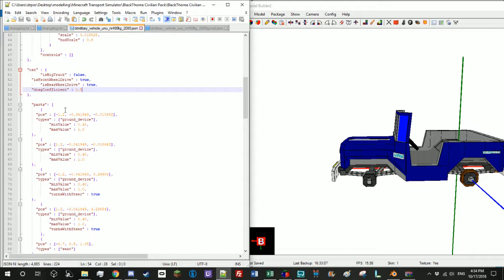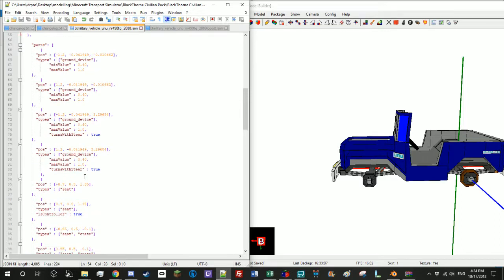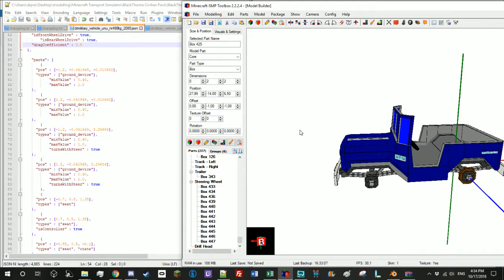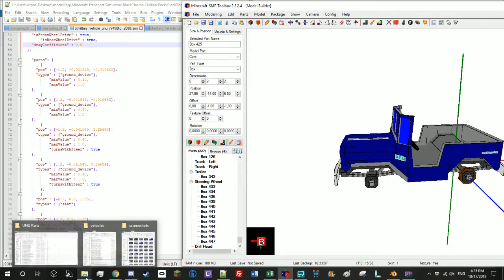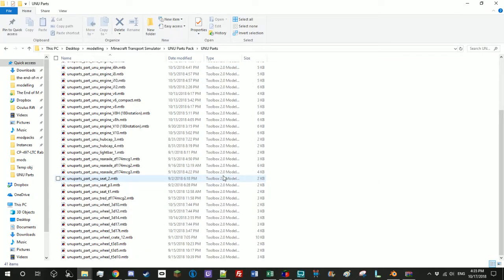Alright, so then we get to parts. Parts are a lot of fun, and as you can see, there aren't very many parts on the Scout, and so this is a good place to start. And this is where you have to start working with the UNU parts. So the UNU parts are kind of interesting to work with. They are very well made. I mean, I made the parts, so I might be a little biased, but they're pretty good parts.